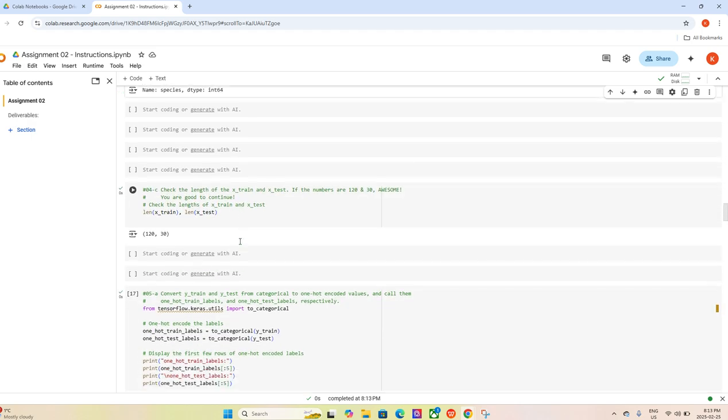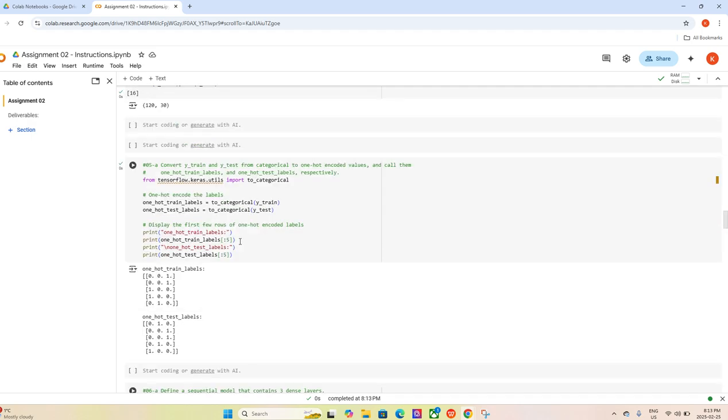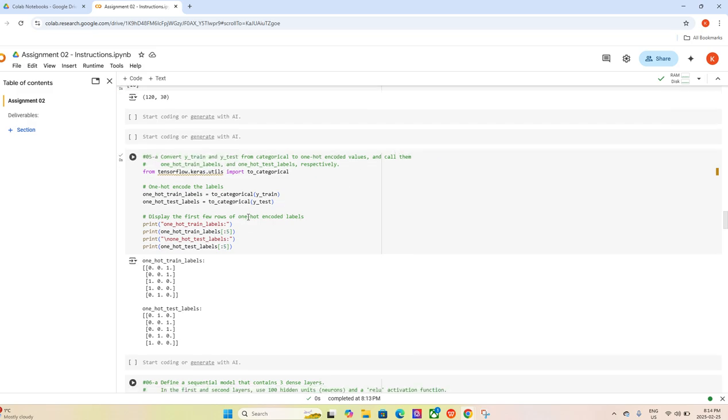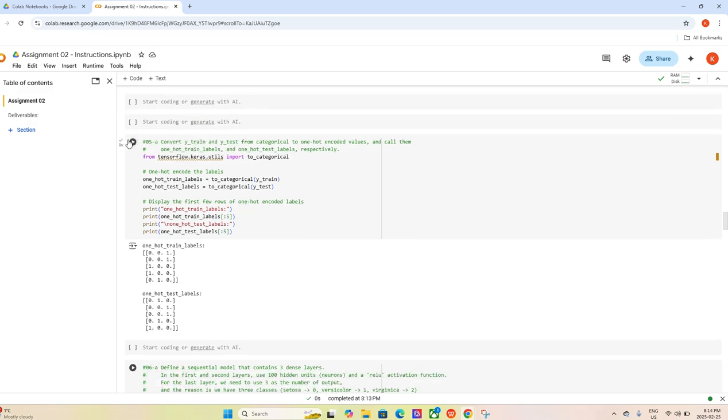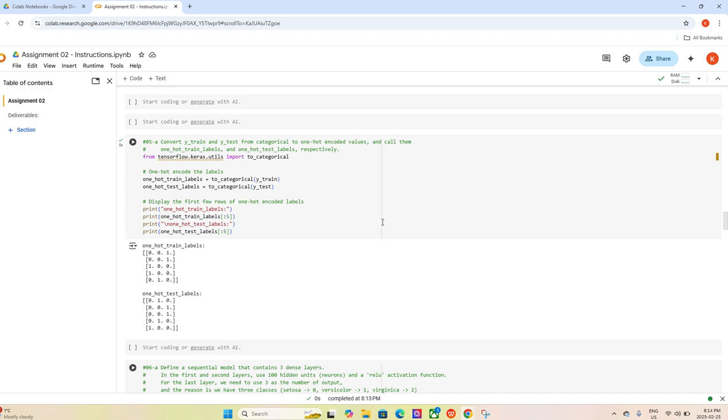So I'll jump into 5A. Converting labels to one hot encoding. Since this is a multi-class classification problem, we apply one hot encoding to transform the categorical labels into numerical vectors. This converts each label into a 3-element vector, making it suitable for neural networks.